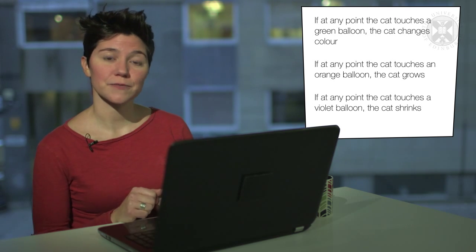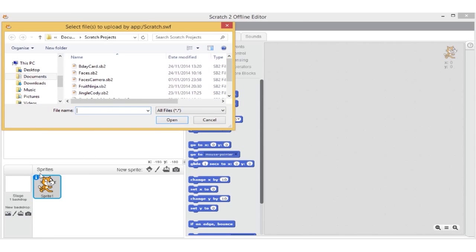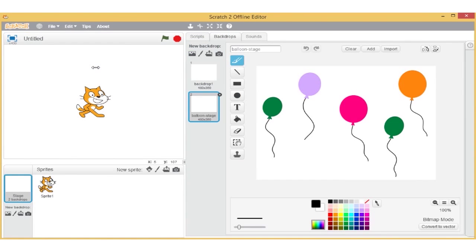Let's create a new project. We'll start by introducing the background for a room with balloons. For this, we'll be using an image that we've created for you. Press this button here on the left that lets us upload a backdrop from File. We'll navigate to the balloon stage image and select it. Great, we're now at a party.